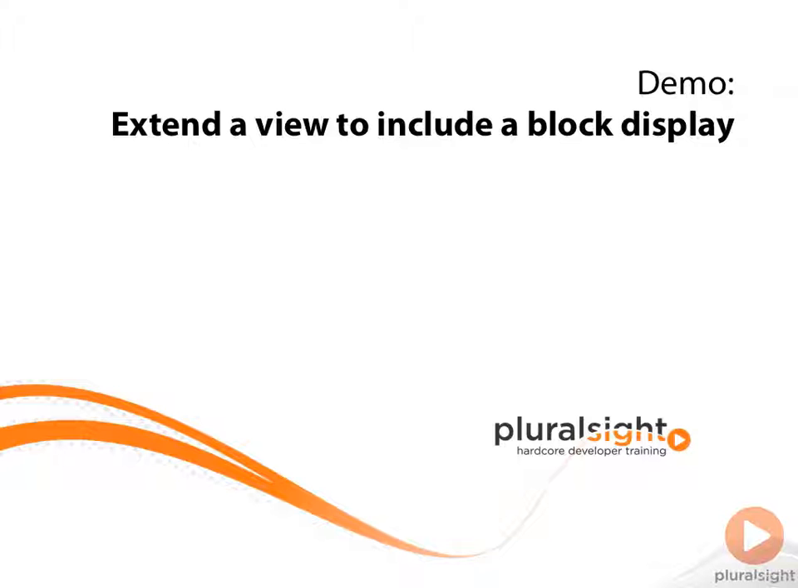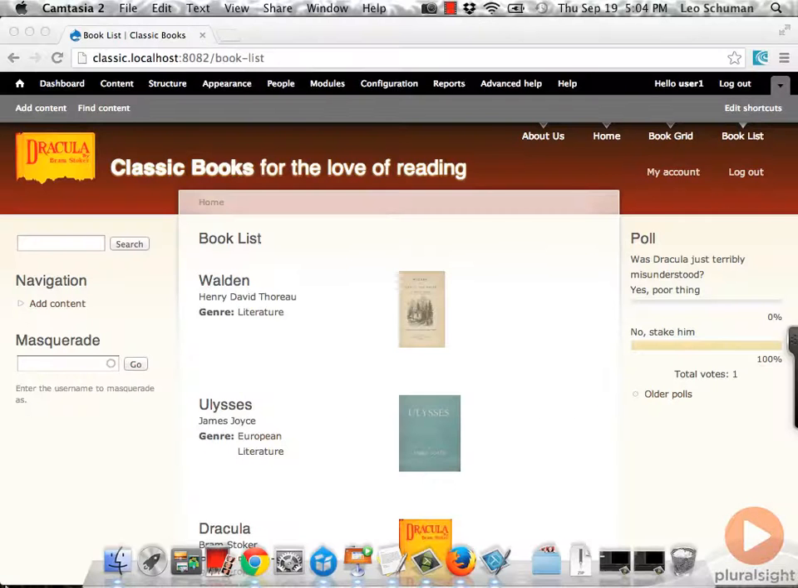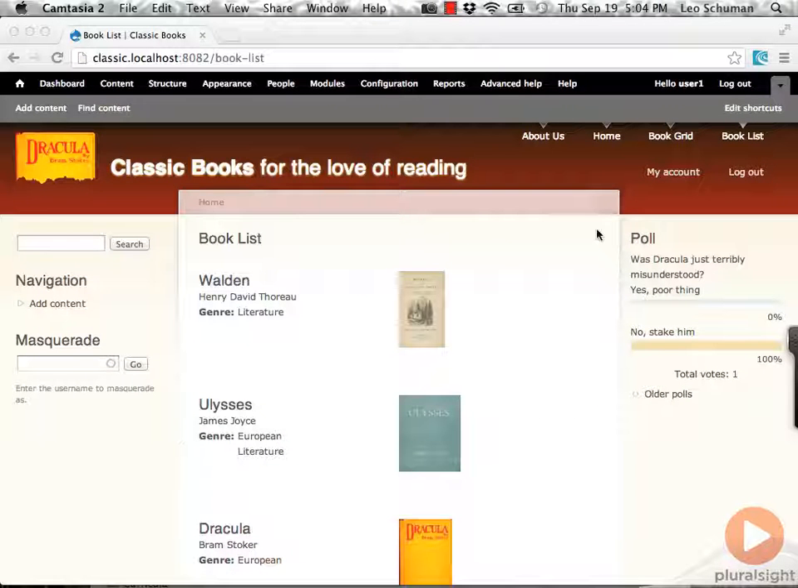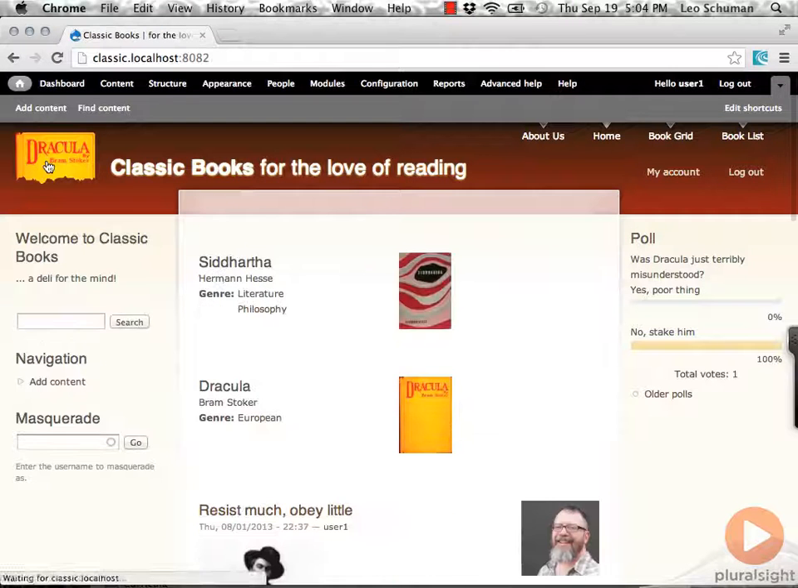Let's take a look at this as we create a block display in addition to the page display we already have for our book list. So our book list is currently displaying an unformatted list of teasers. But in addition to this, I want to have a block which displays featured titles in the upper right-hand corner of my page from the same underlying list.